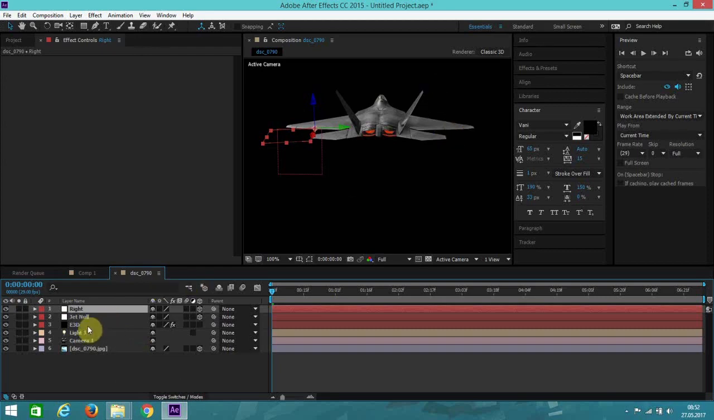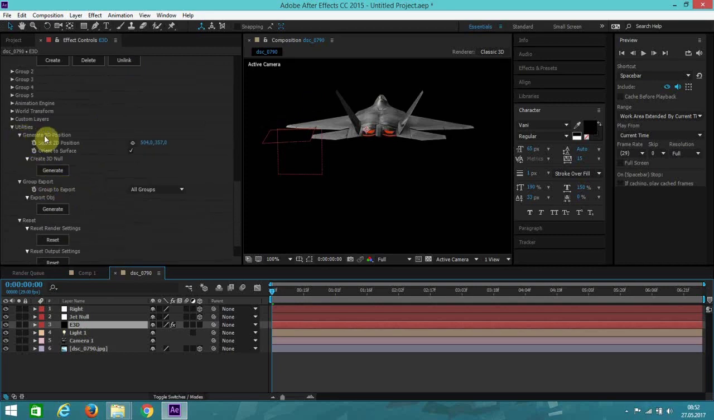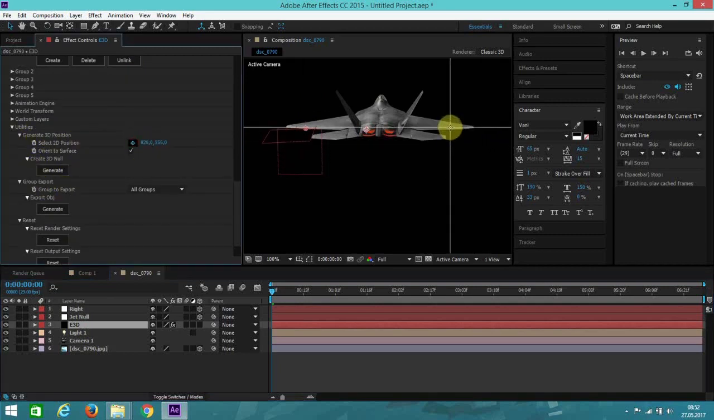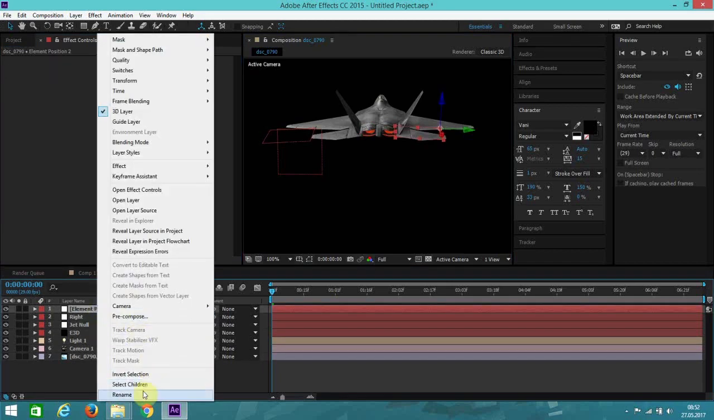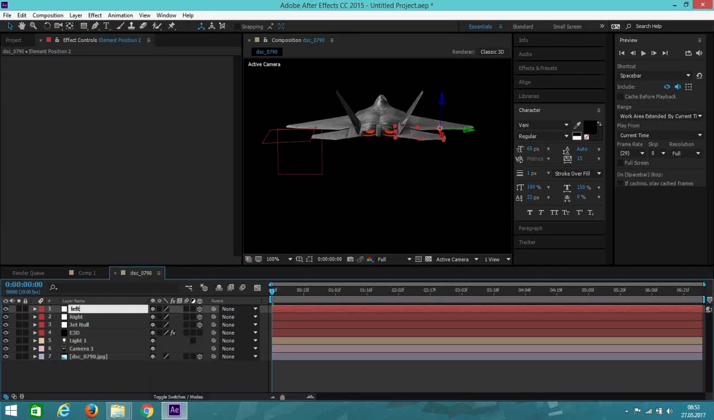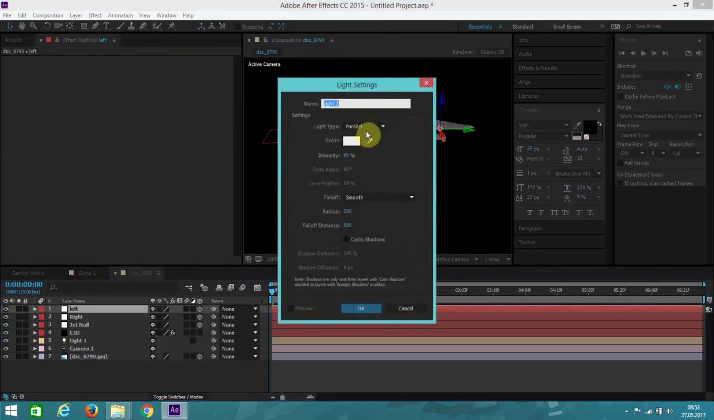We need one more. So let's do it again. Generate 3D position, and create. And we're calling this one left. From the front it will be left. Those two positions won't work with Particular, but what they will do is they hold the position which we are going to copy and paste into point lights. Point lights work with Particular.